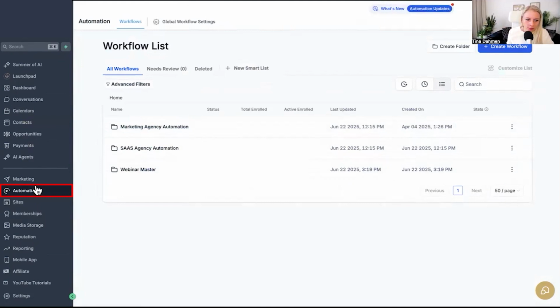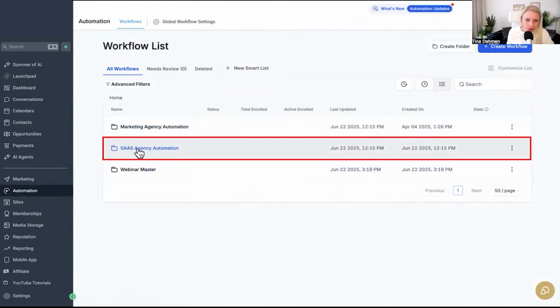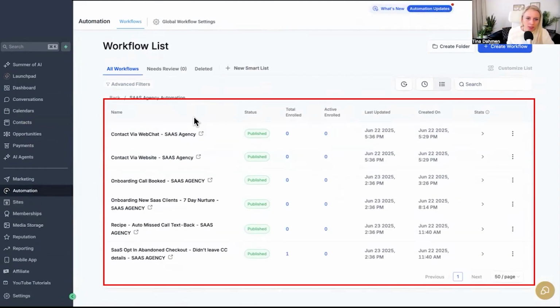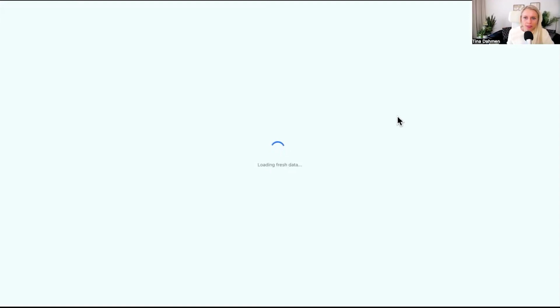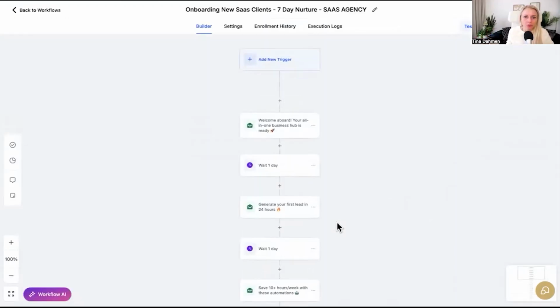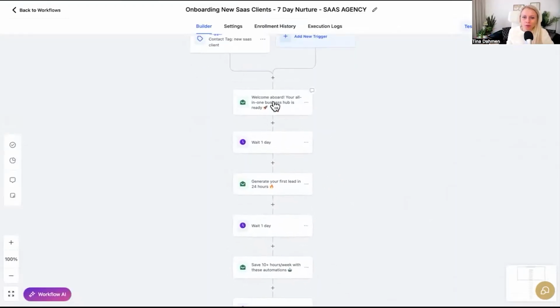Then let's see the automation on the left. Let's go to SaaS agency automation. You will see all of these automations triggering, right? So onboarding new SaaS client, 7-day nurture sequence, for example. Once somebody signs up with you, you want to start nurturing them. You want to start not only onboarding them on the Zoom call, but also on the back end via emails. Introduce the features, right? And I've already created the copy for you here.